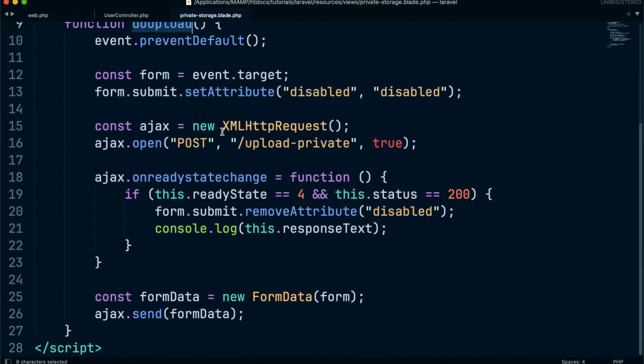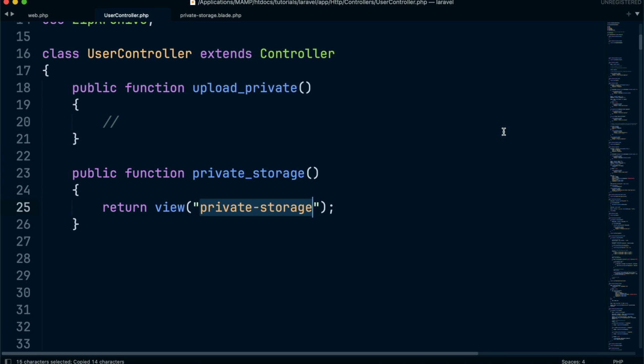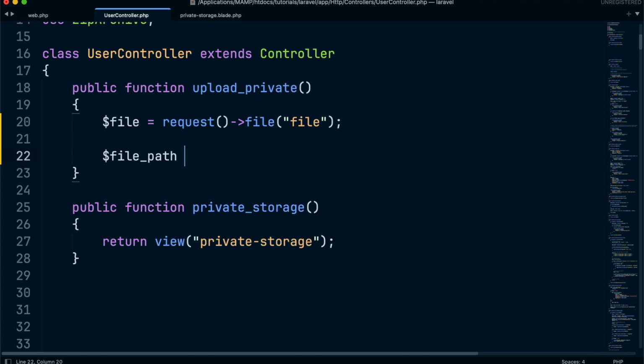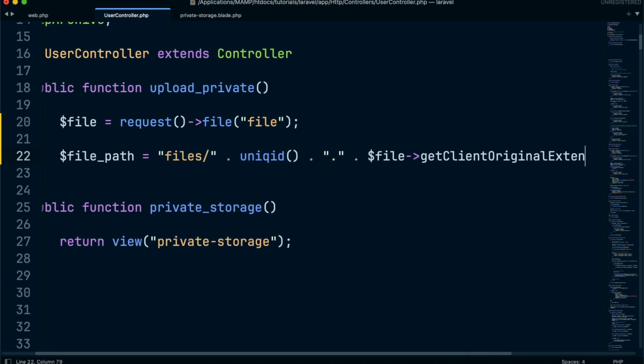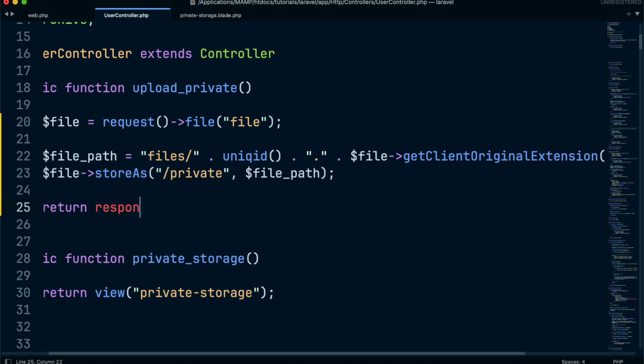It is calling an AJAX request and passing the form data to it. I have also created a post route for this request and a function. Now in this function, I will first get the file object. This will be the file the user has uploaded. Then I will create a unique file path for it where the file will be saved. And I will save the file in private storage and send the response back to the client.